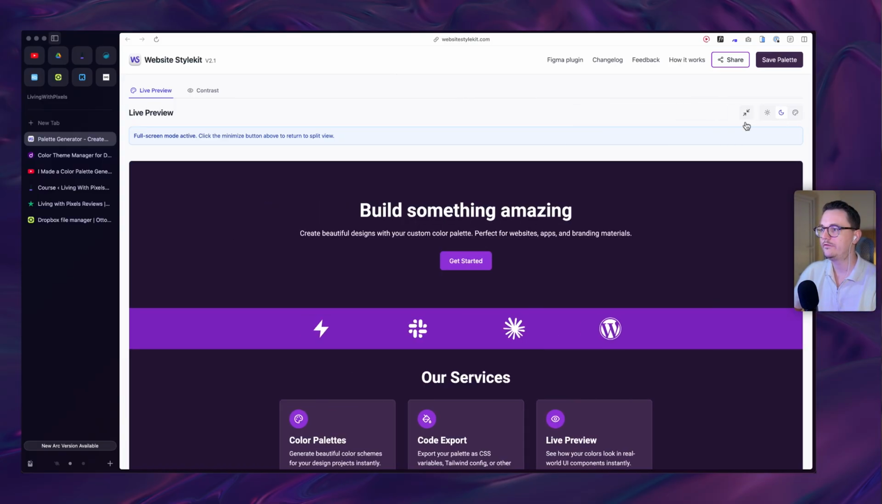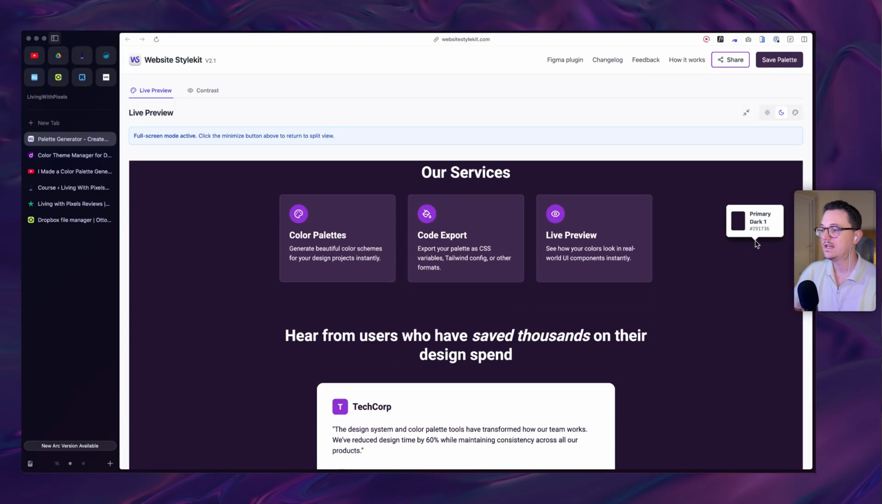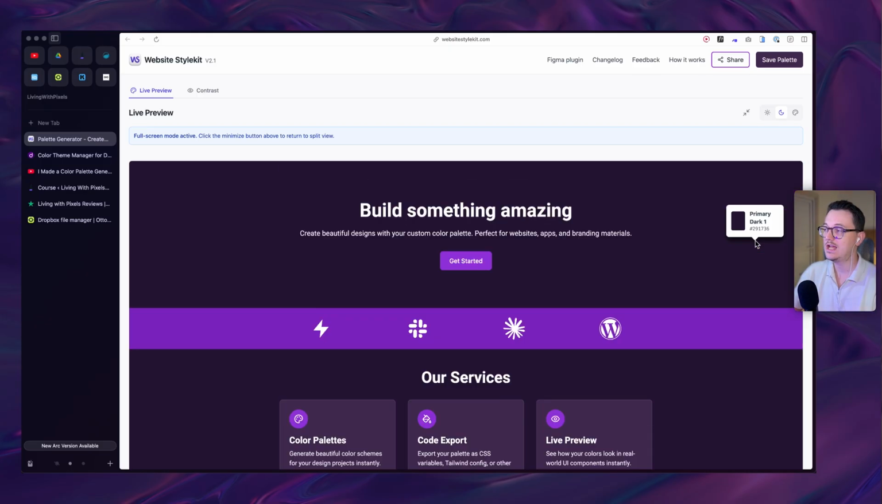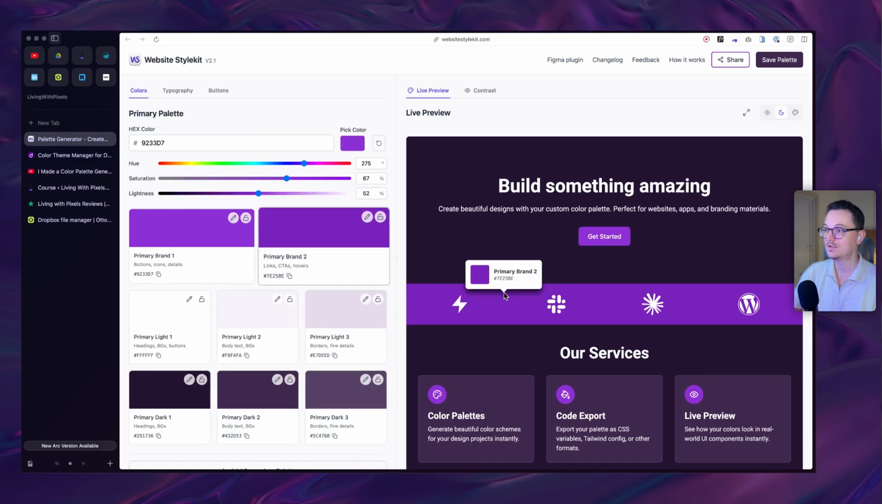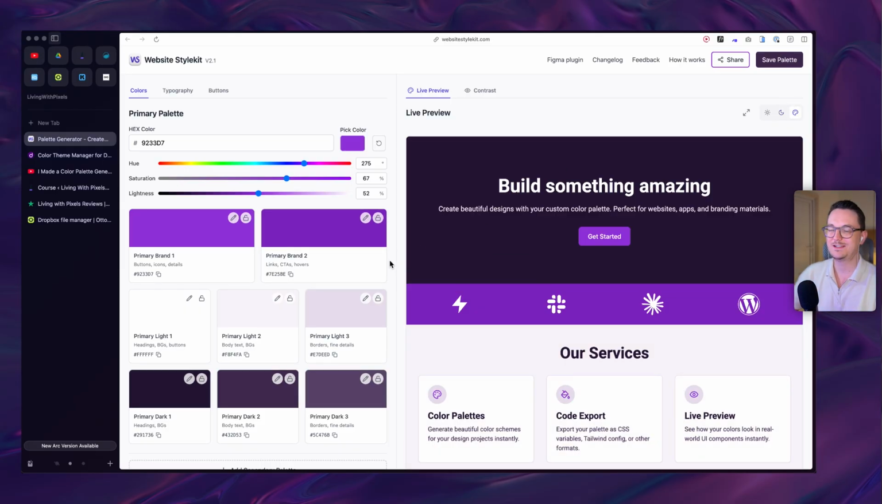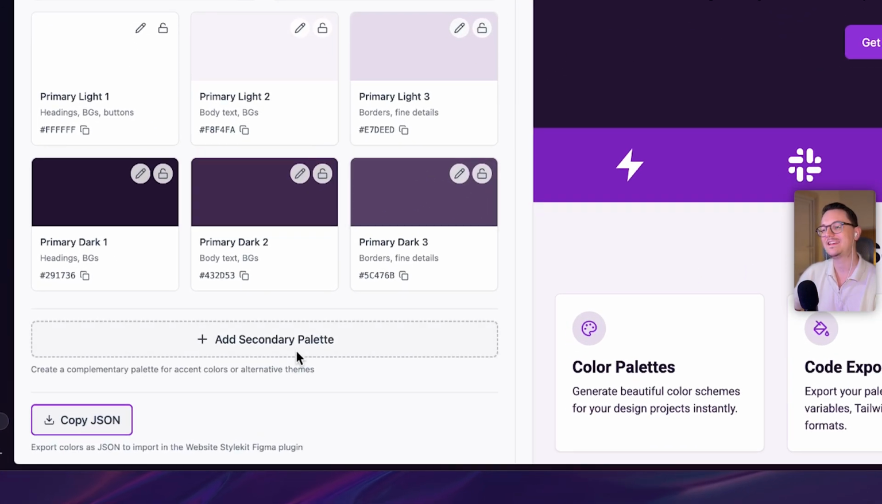There is also a full width feature now, so you can view it in a full width. And if you share the link with a client via the share button, it will automatically open in the full size. So your client will see this, but you will see this. And the most requested feature was the secondary color palette, and it's finally here.